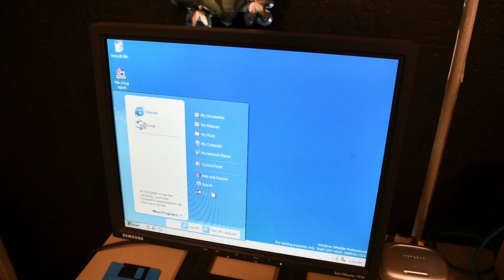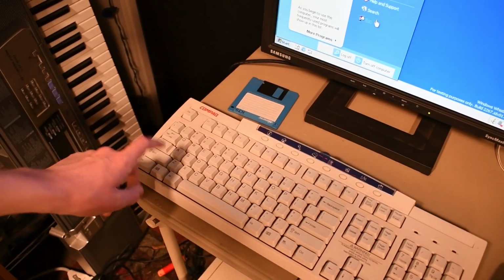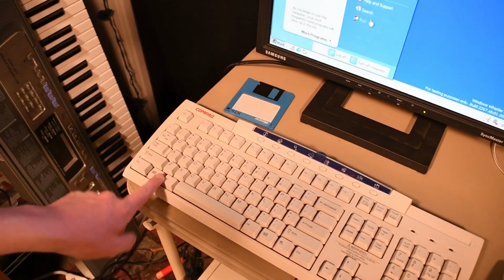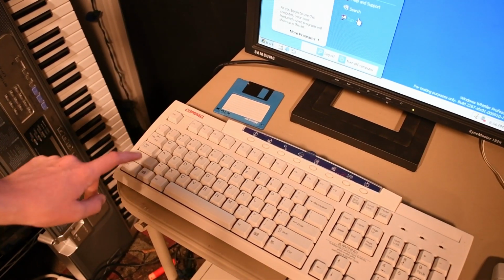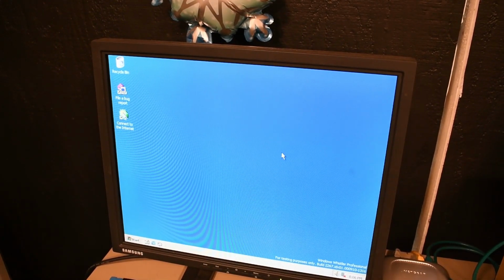So I pressed the Windows key. I think this is a bug in the build. I'm pressing the Windows key once, and it's still appearing. Usually it would just close. I have to click on the desktop to make it actually do that.